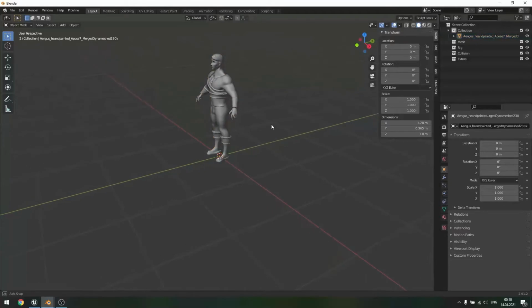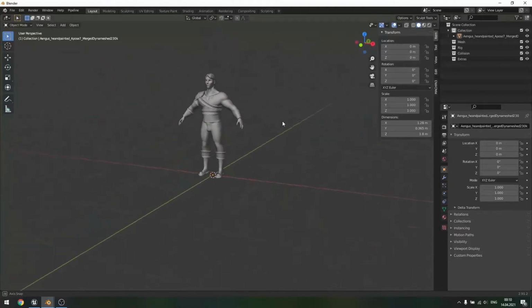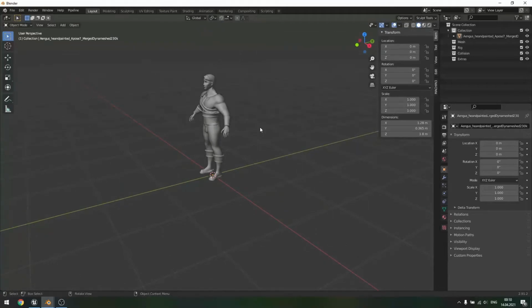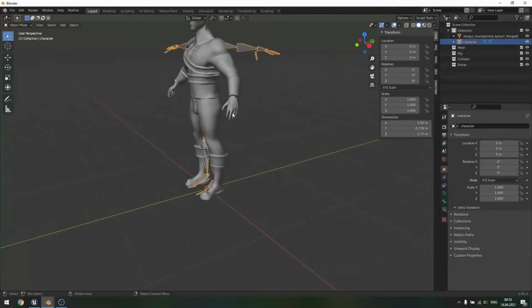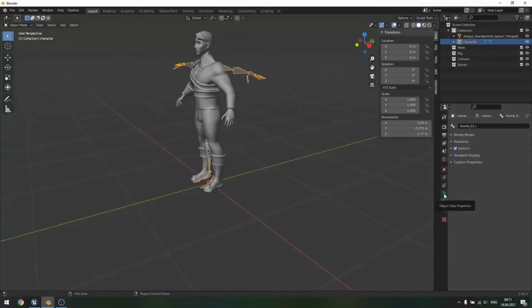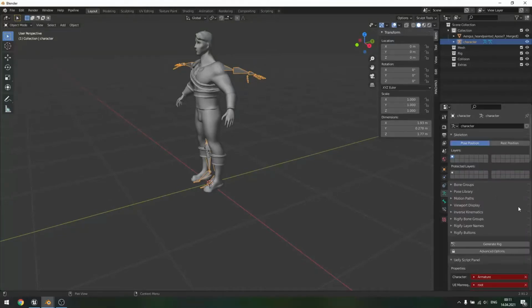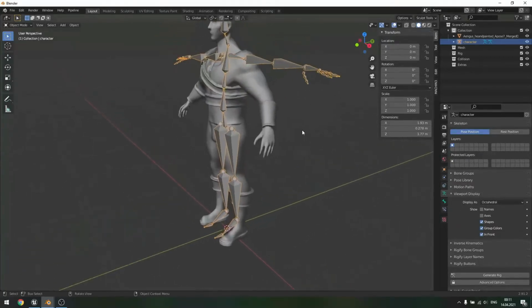And after that, we can import our reference mannequin skeleton, which is implemented from UEFY script. So we click Shift A, then armature, then UEFY script, then reference skeleton, and use the basic posing skeleton. I'm going to the object data properties, and then in the viewport display settings, I'm going to bring this skeleton in front of the mesh so you can see better.